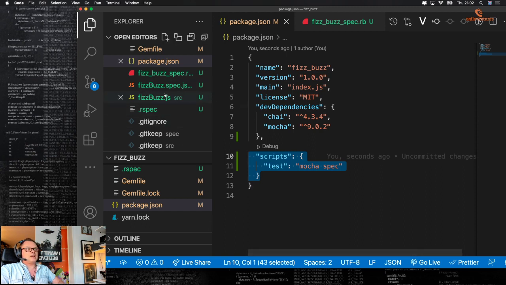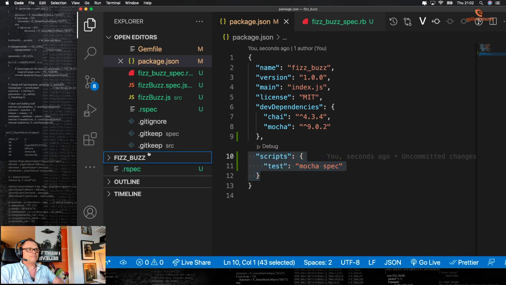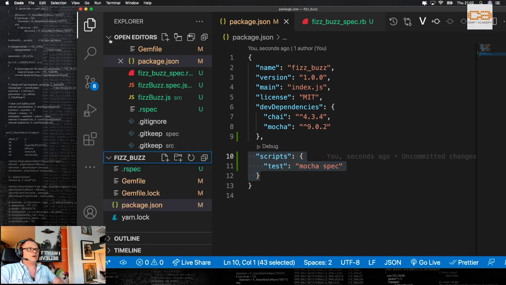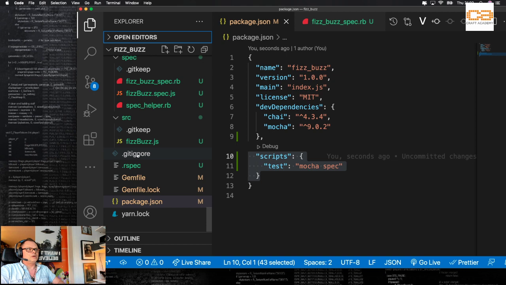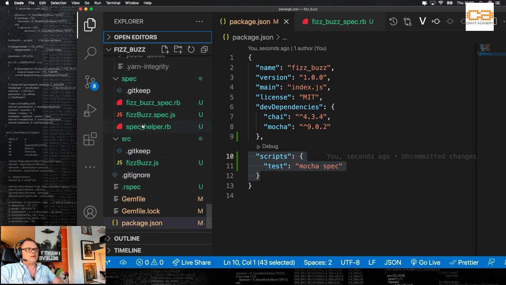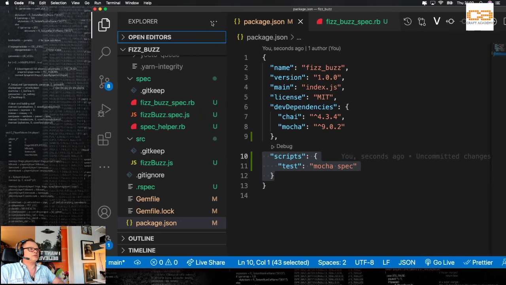And is the name of the file correct? You have to have the FizzBuzz spec.js in the spec folder, and then you have to have in the source folder another called FizzBuzz. Okay, I haven't created that FizzBuzz file yet. All right. Try that and we'll see what's up.